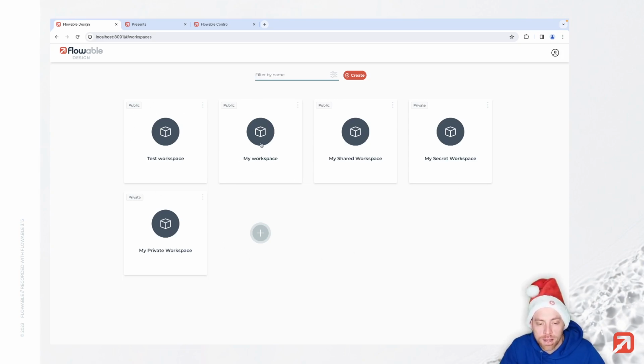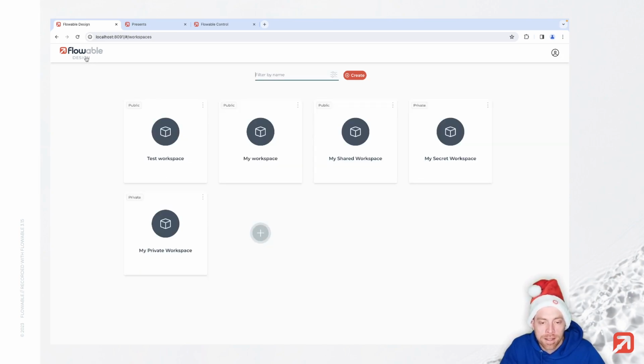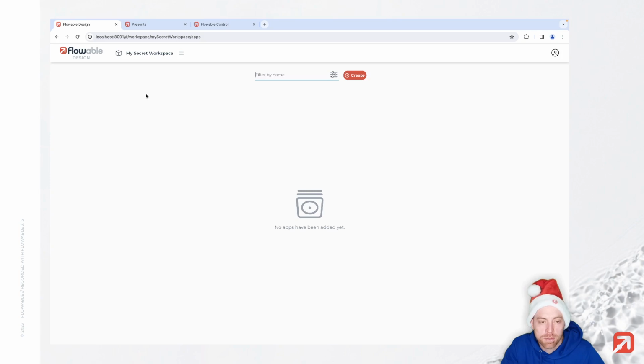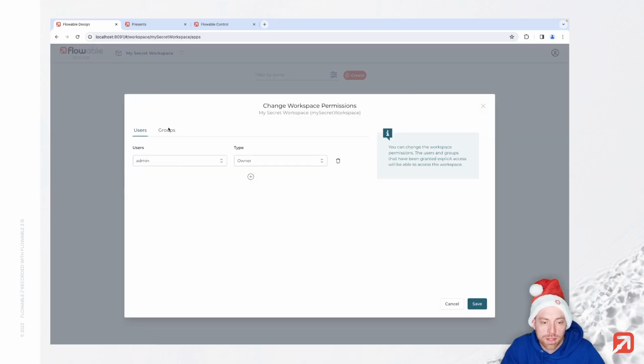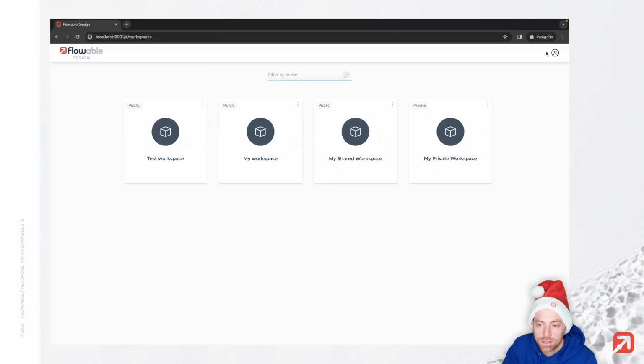So far, we worked mainly in my workspace, where we have the 24 days of Christmas. Now, looking at the other workspaces, my secret workspace is a private workspace I just have permissions to. So when I look at the permissions, I, as an admin, am the owner of that workspace. When we look at another user, so here, for example, I'm signed in as a different user, not admin, I don't see that workspace here at all.